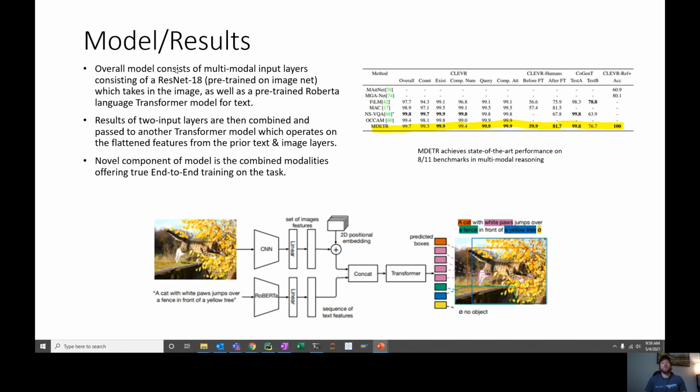The text is a Roberta language transformer model. And once again, this is very well documented as far as where they got it. This is just their standard DistilRoberta pre-trained transformer model from the Hugging Face library. If you're interested in that, you can check out the paper and get more information on that.